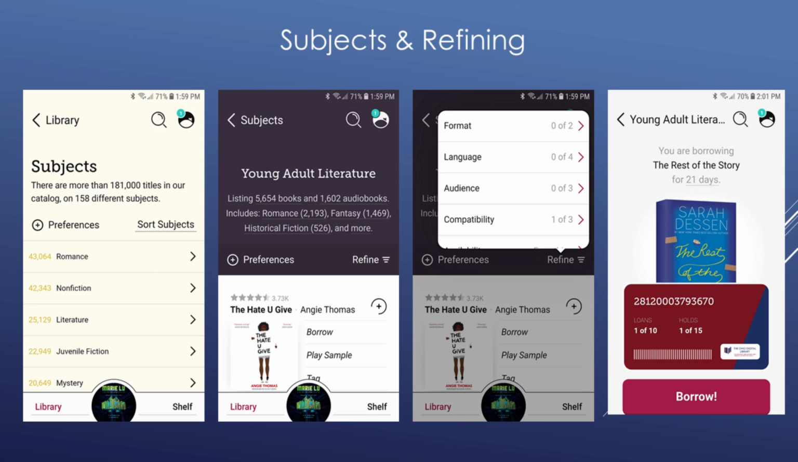So I went into young adult literature, and then my preferences are still blank. So I didn't go back to my old ways and reset those yet. But I can refine what is on my list, and that's kind of a temporary preference. So you can say which format you want, which language you want, audience, compatibility. I believe the next one is availability. So you can have those options just for this list, and that's pretty helpful.